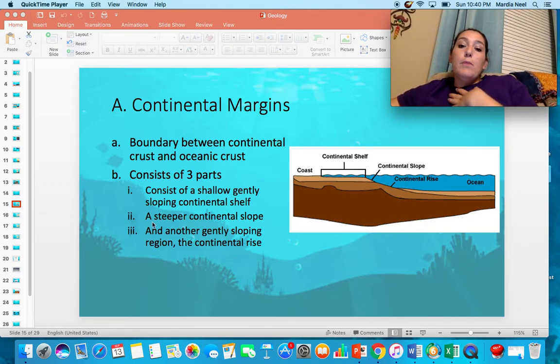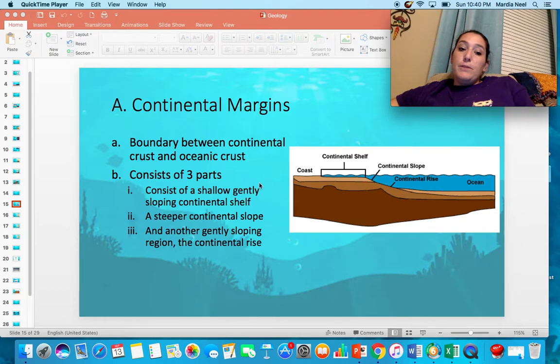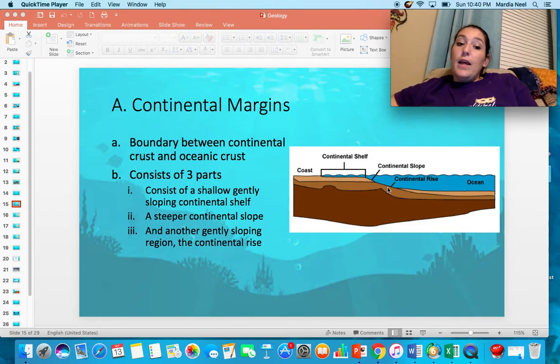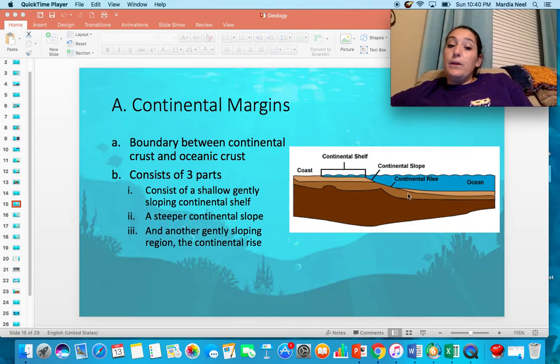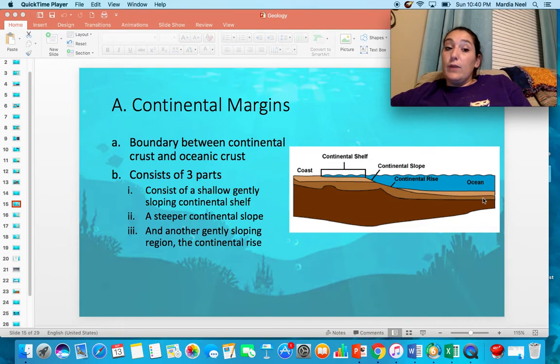So the continental margin is a boundary between the continental crust and the oceanic crust. It consists of 3 parts: a shallow, gently sloping continental shelf, a steep continental slope, and another gently sloping region known as the continental rise.